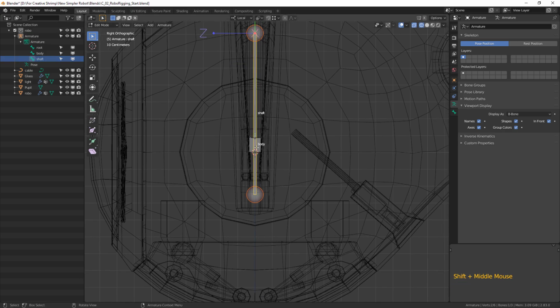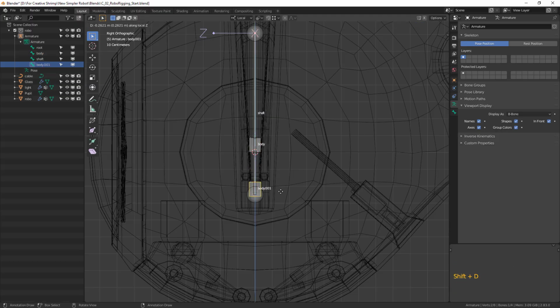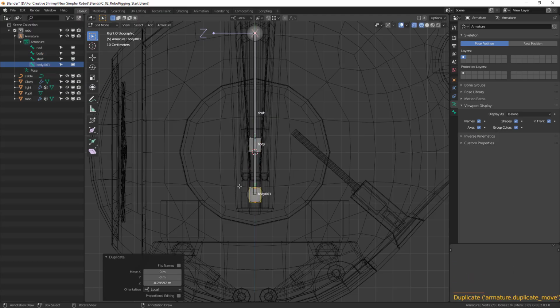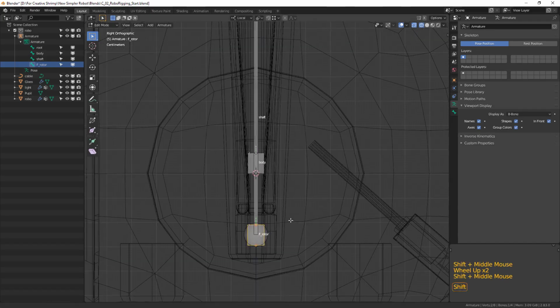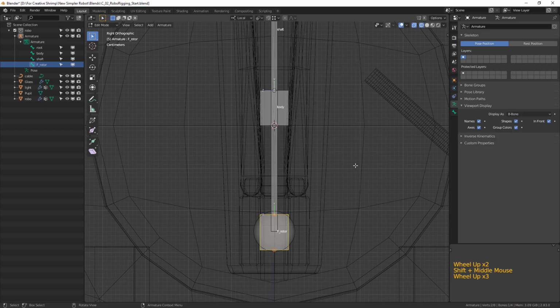And then let's duplicate this bone again. So Shift D and then Z and bring it about. And we're going to call this one rotor. So F for front underscore rotor. So we got the front rotor. Now from there, we need to be able to do the blades, and there's 4 blades on there.